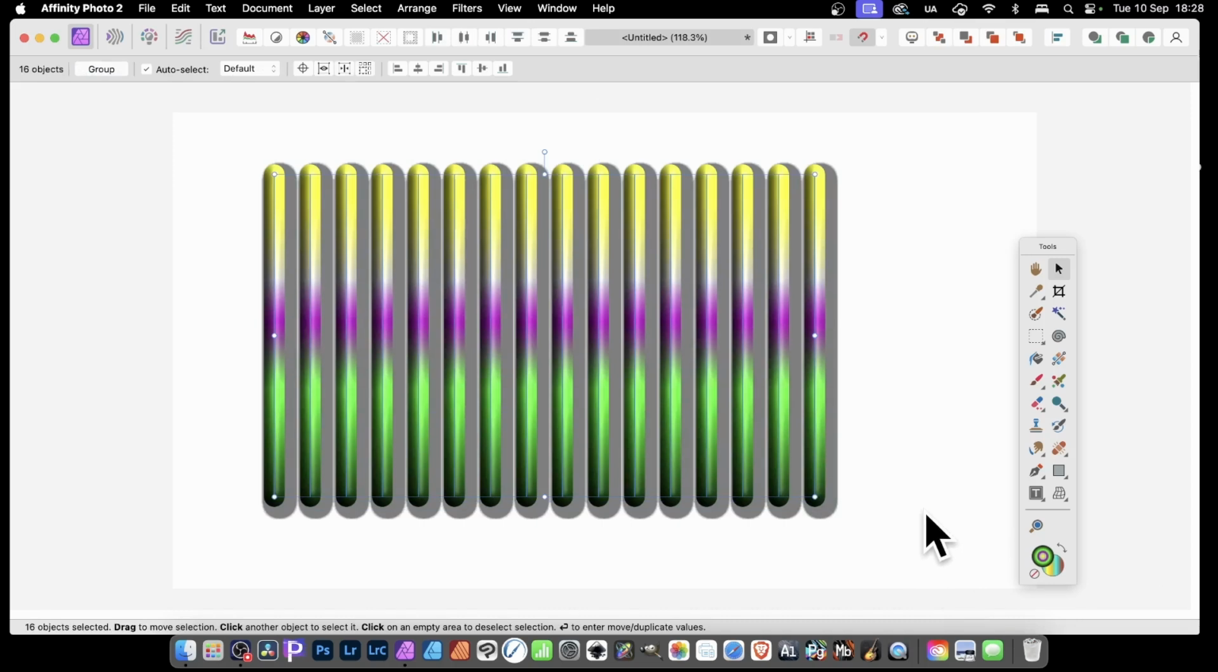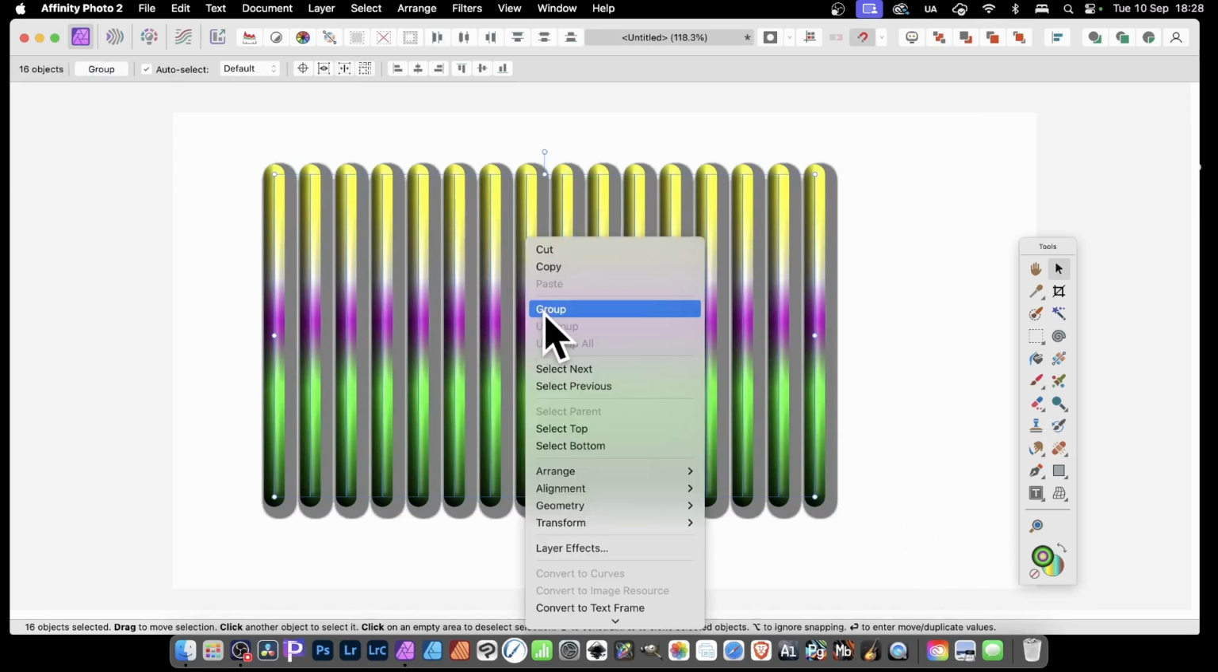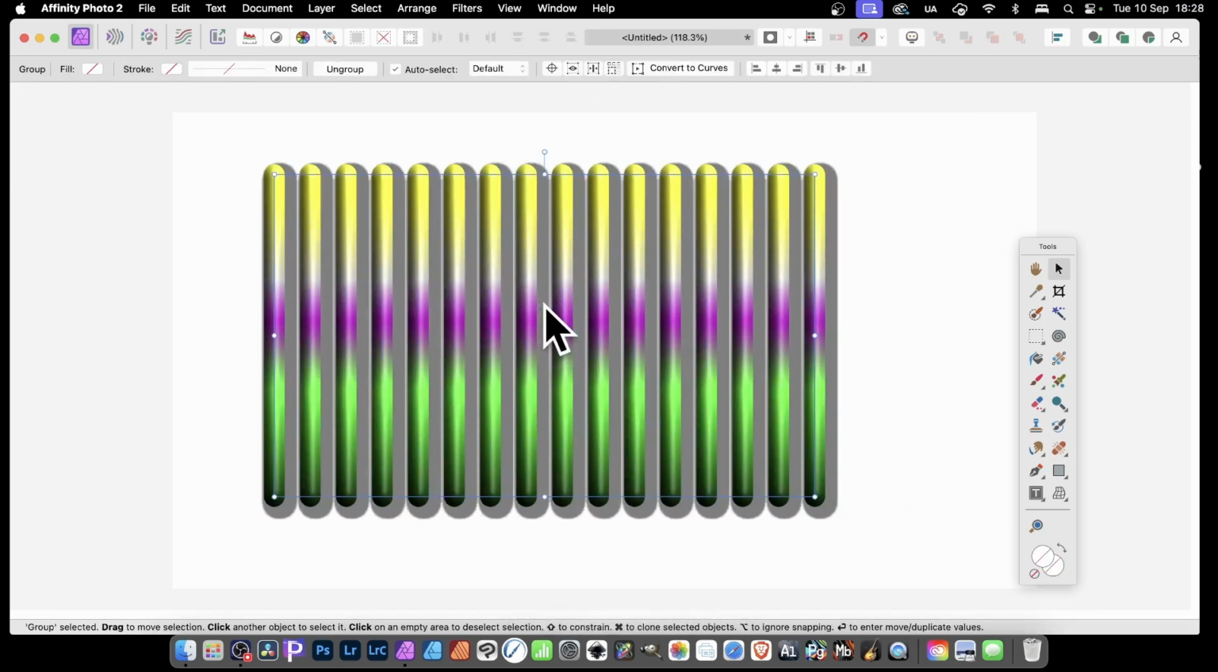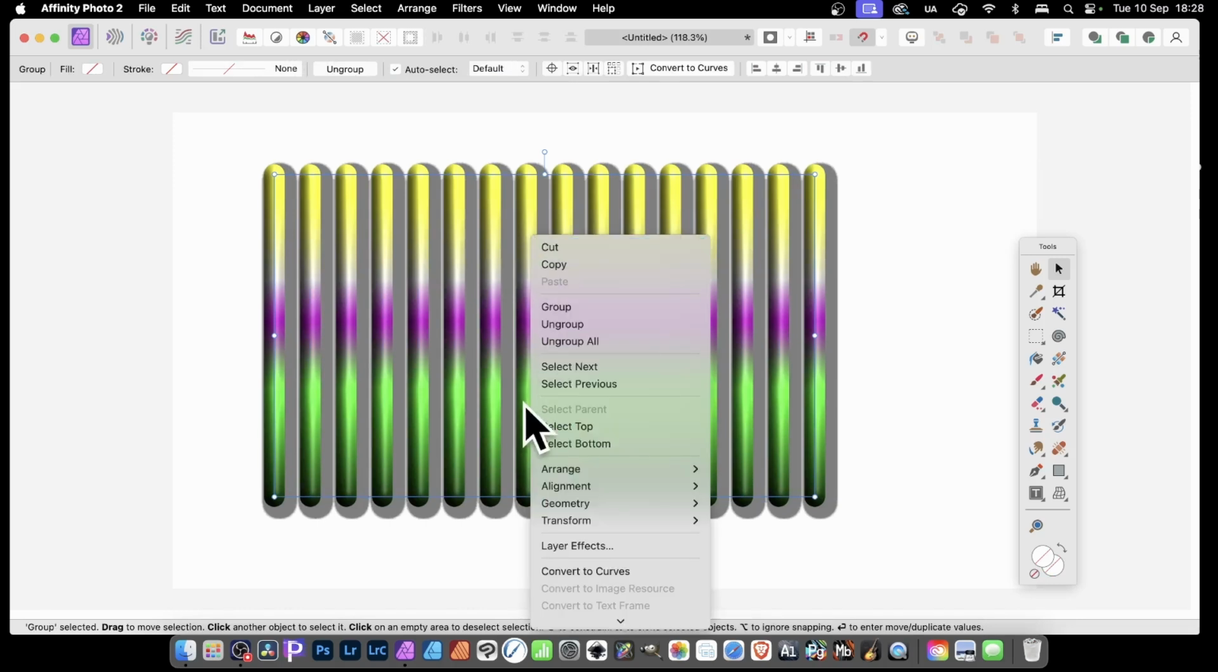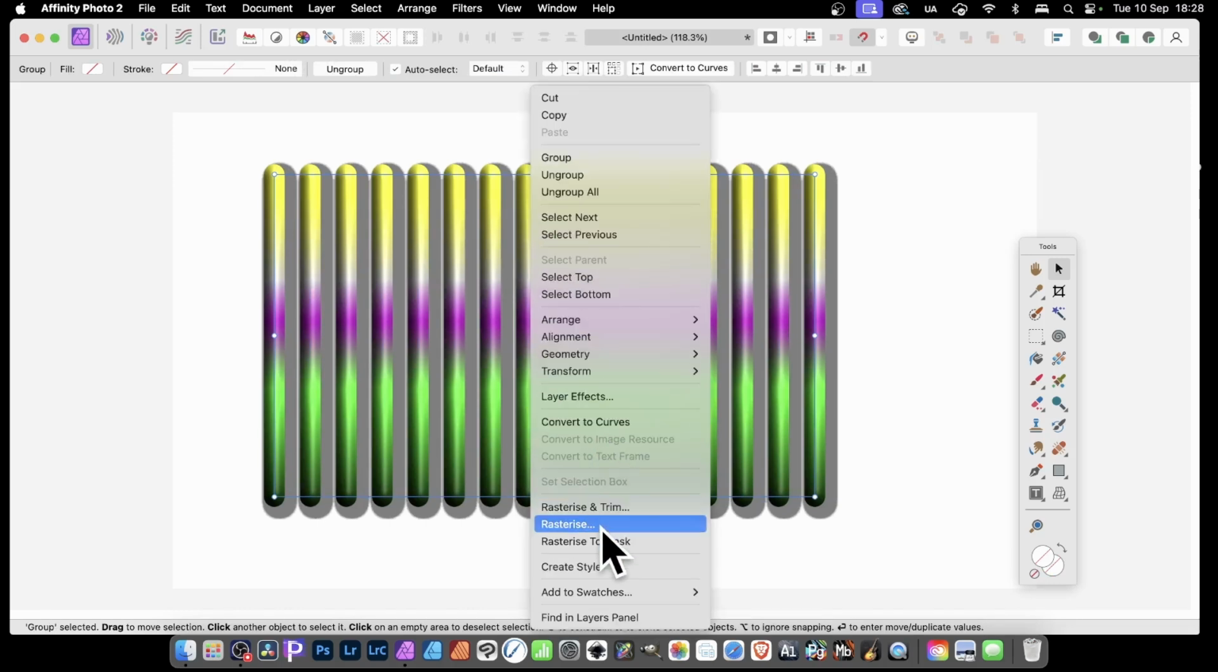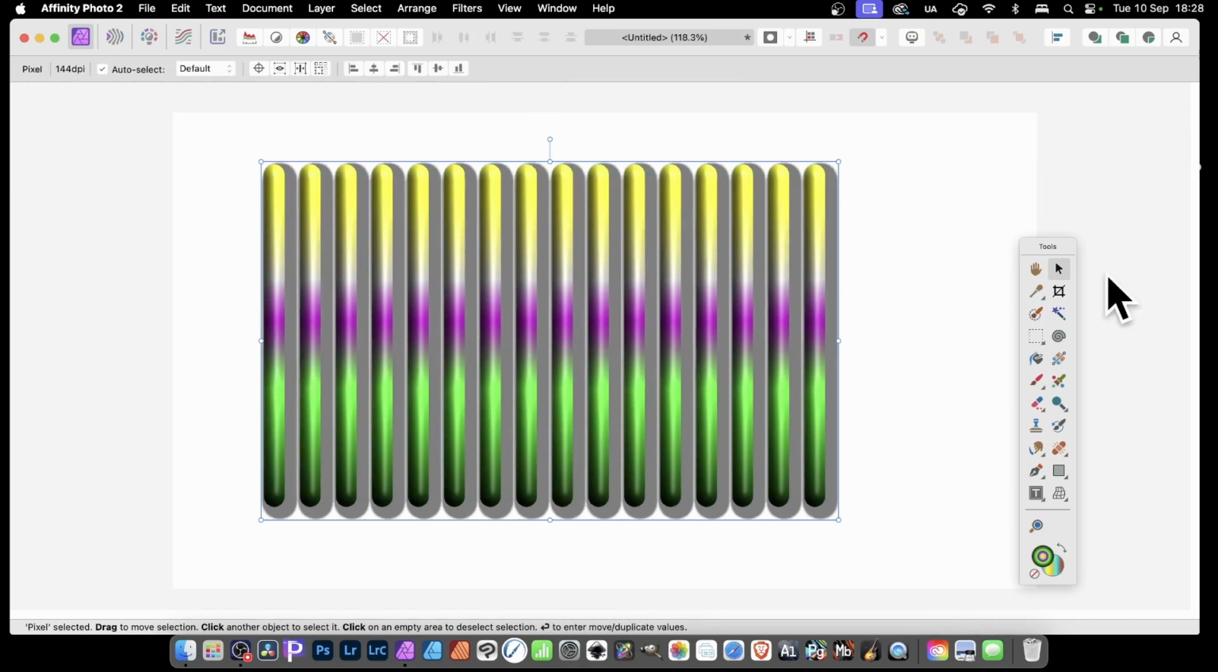Straight lines can also be grouped. Right click and group, and if you want to rasterize them, turn them into a pixel layer. At the moment they're vectors. You can right click and go down to Rasterize and they're all rasterized into a pixel layer. You can then manipulate them using effects and much more.